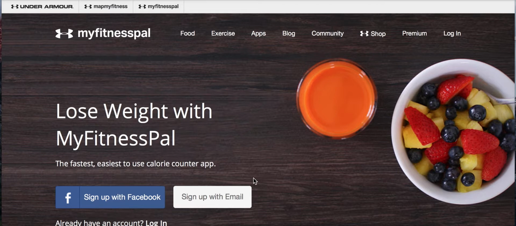You don't have to use Myfitnesspal. It just so happens that everybody at the gym uses it. It's easier for us to communicate with members that way. There are other apps and programs out there, but Myfitnesspal does have what we found to be the largest database of food. All right, so you can either sign up with Facebook or sign up with your email.